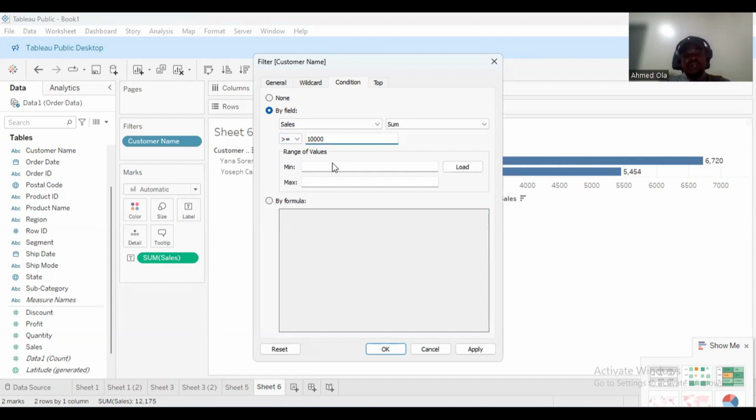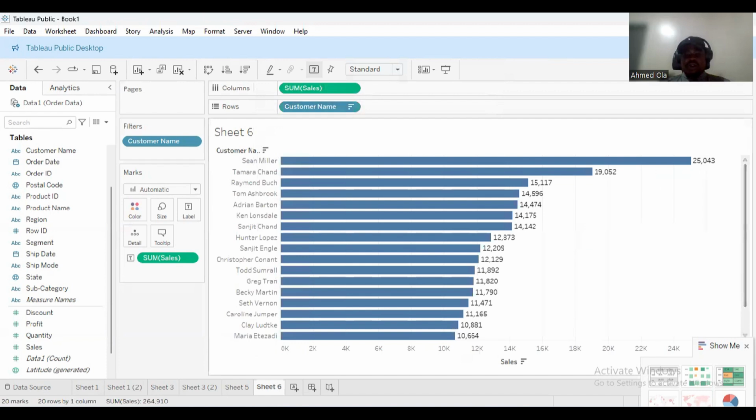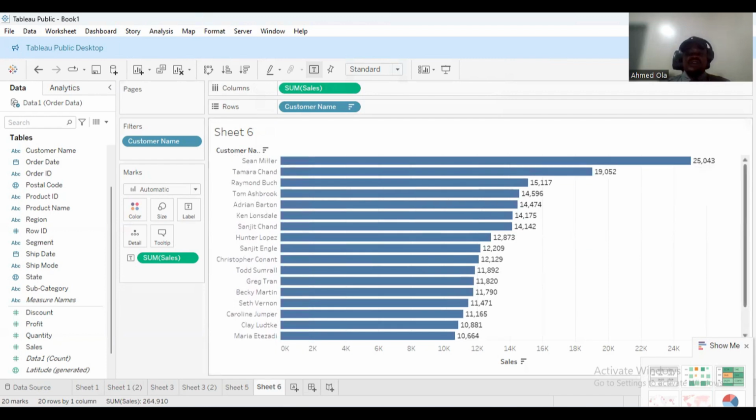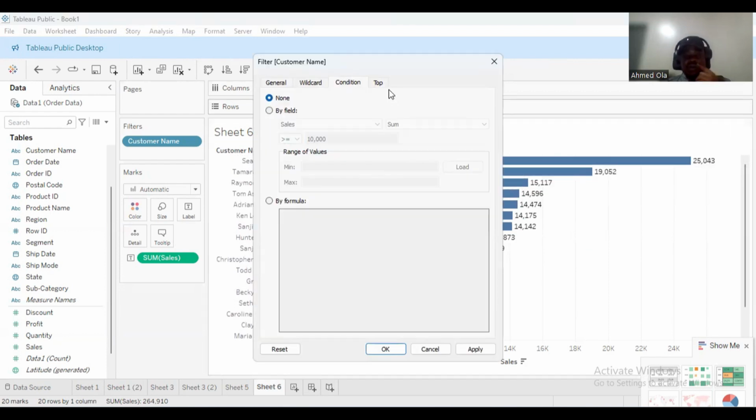And you can also do minimum and maximum or range. Minimum, let's say 2,000, maximum 10,000. But this time around, I need anybody that does 10,000 and above. So I'm clicking on OK. So we have all these customers that did just 10,000 and above. You can see the list is 1033 and 2504. You understand? So the last but not least is the top.